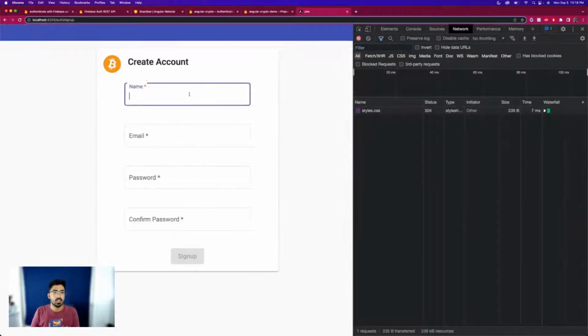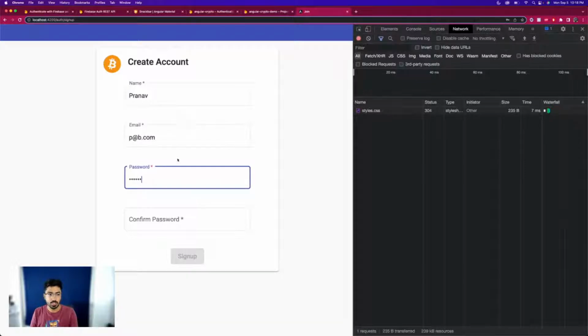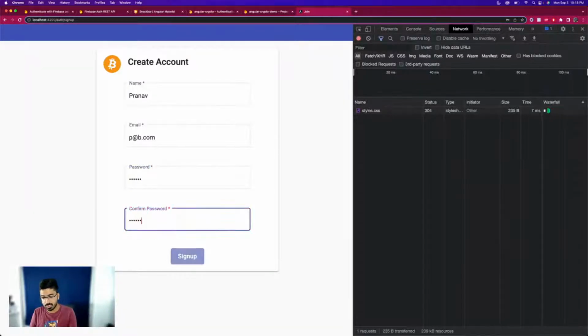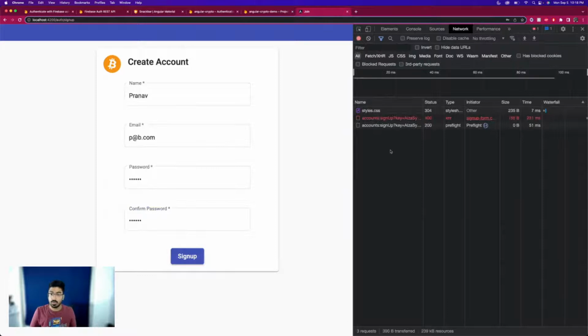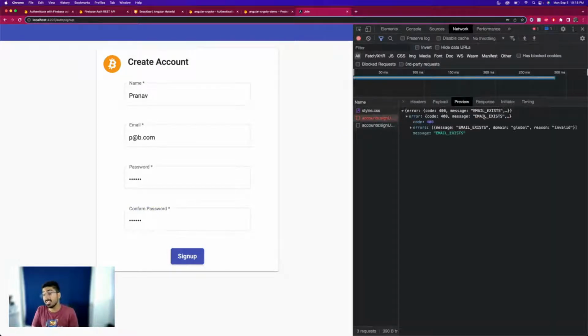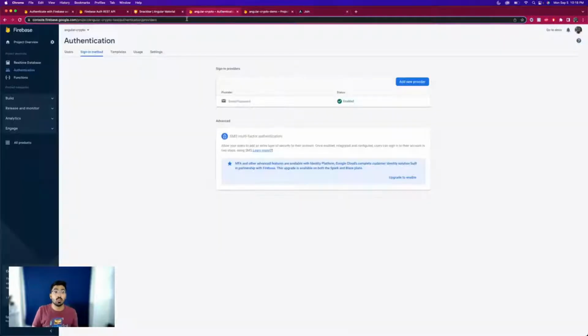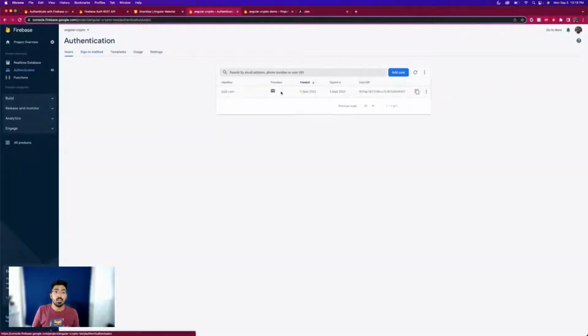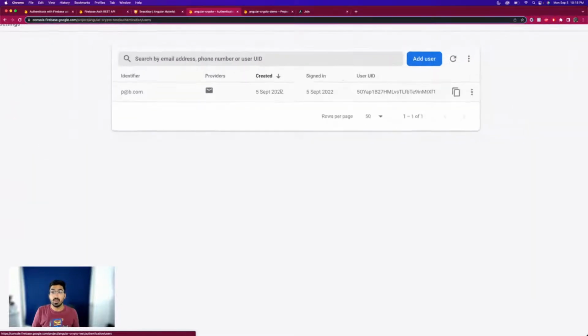So let's see. I can write my name. Let's insert p@b.com. Super secure password 123456. And let's see if I can sign up. So once I sign up, it gives me an error and says email exists. Now, why is that? Now, if I go back to my authentication, you will see that I've already created an email with this format. So it says that email exists.